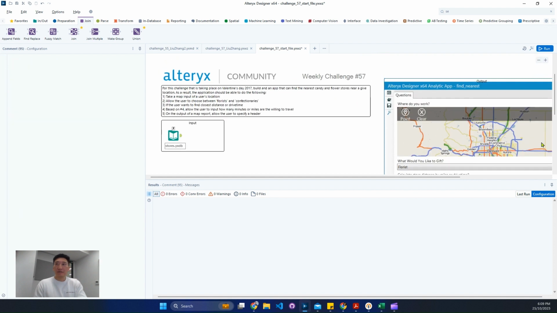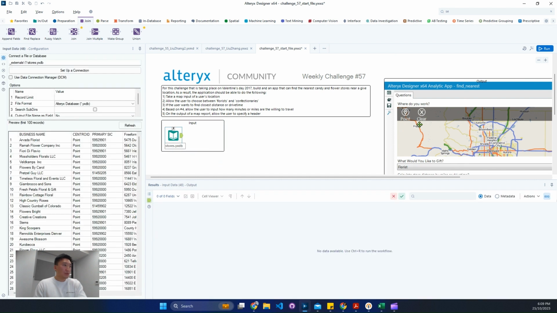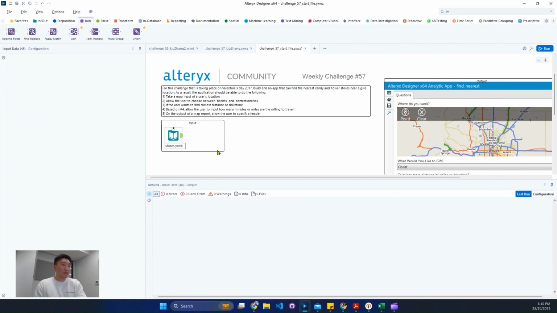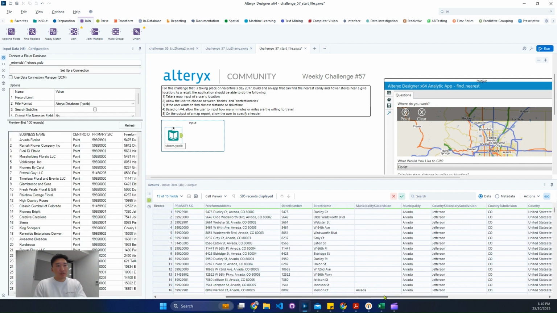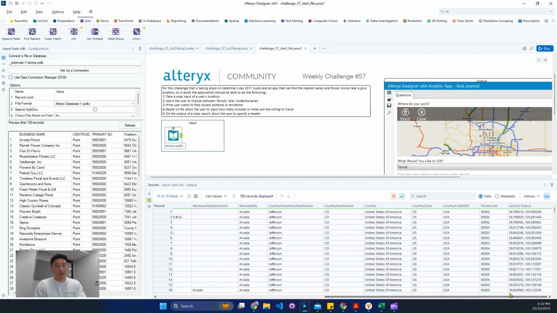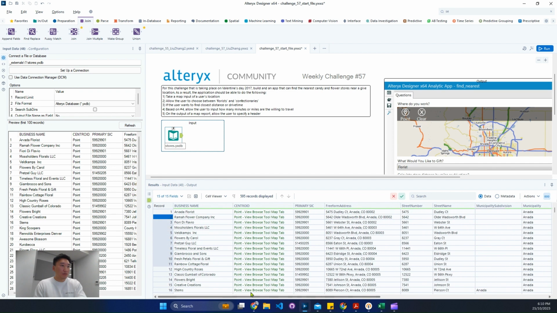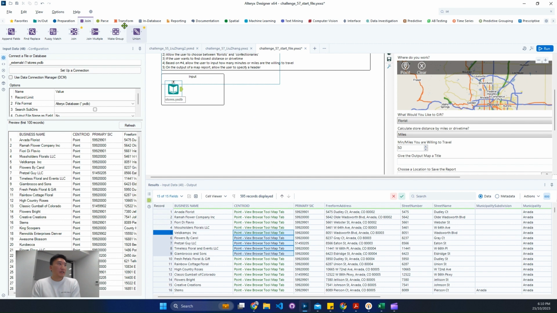Let's see. Okay, the input data source. Let's just run the workflow to see what's the data we have. 595, that's pretty good. We have a plenty of choice of locations. Lat long, it's in single field. We'll probably want to split it, or may not. We have it centered here. Okay, let's see.